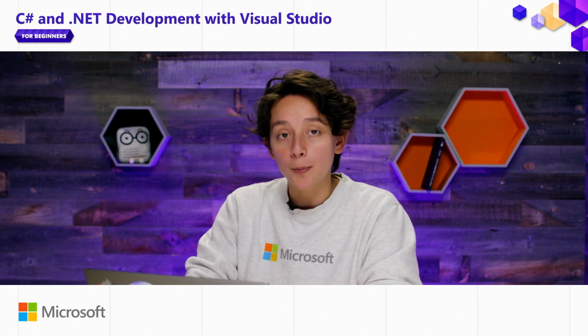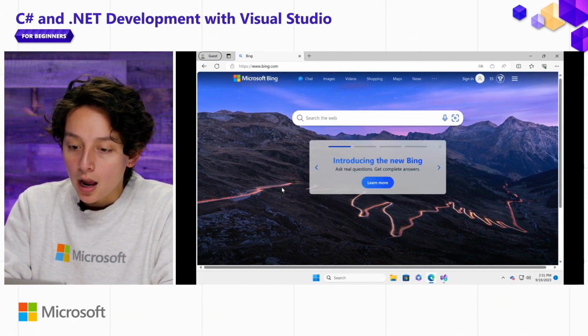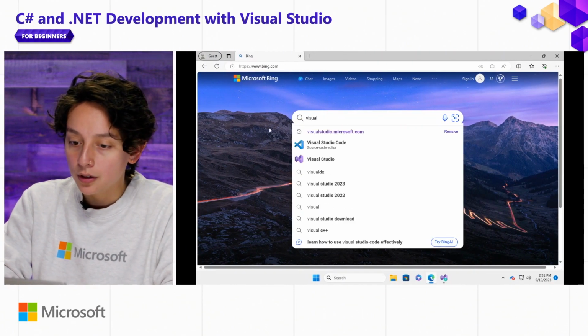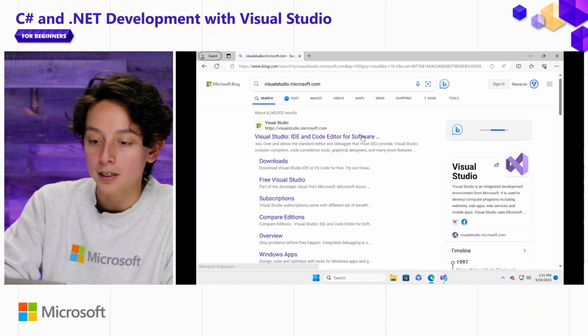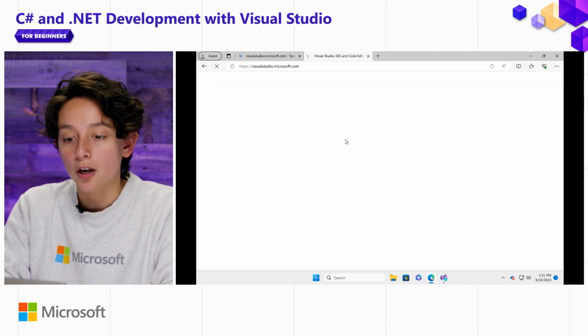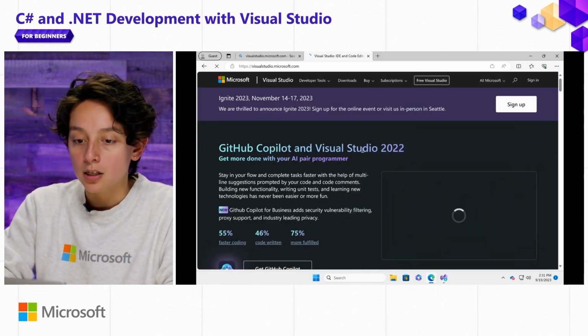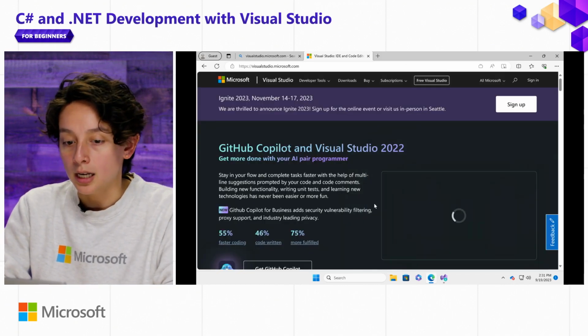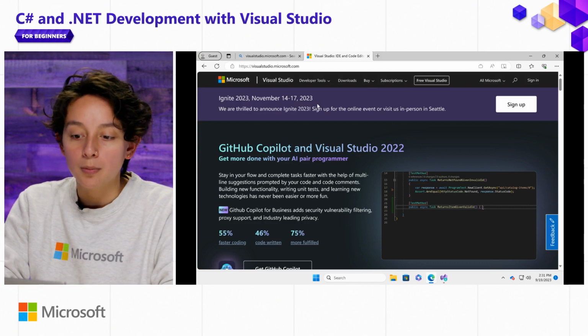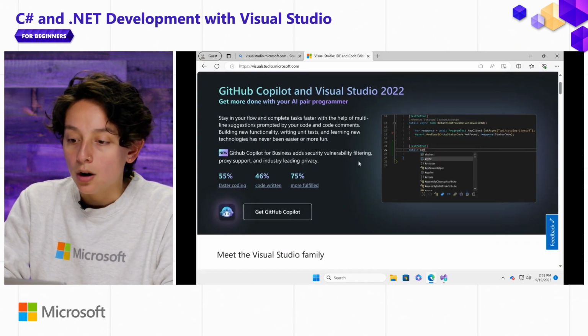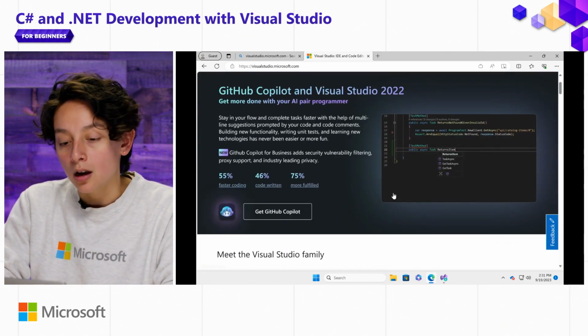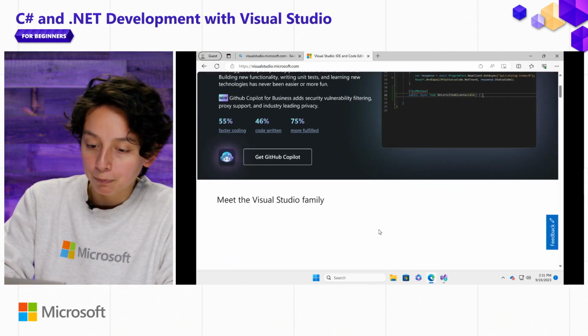Let me go ahead and open my favorite web browser and type in visualstudio.microsoft.com. This is going to take you to the homepage for Visual Studio that not only has all of the download links that you might need for all of our IDEs, but also you can catch up on any brand new news or new features that we have that you might want to try out.